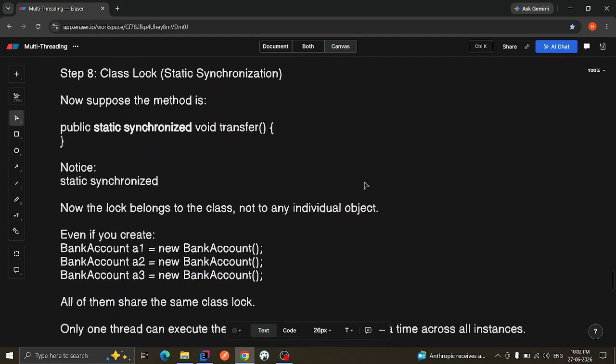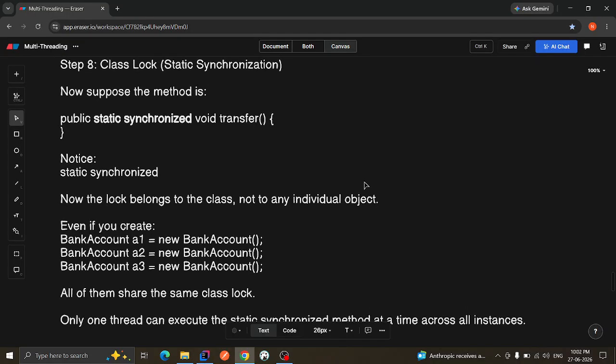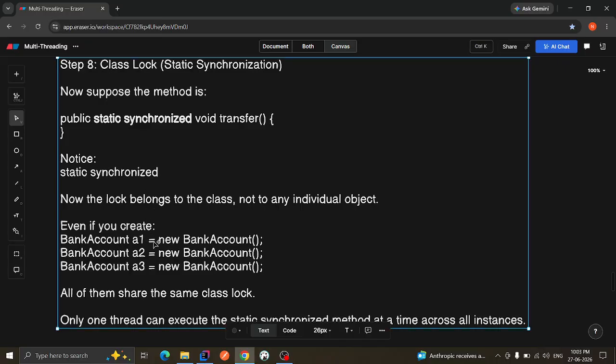So I'll show you, yeah, this is the static synchronized method. So what is this? This is class level. You remember this, I have the code snippet, public static synchronized void transfer. So if there is a static synchronized method and you want to execute that method, then you require a class level lock. And this class level lock belongs to the class, not to any individual object. Even if you create 100 objects like account 1, account 2, account 3, all of these objects will share the same class lock.